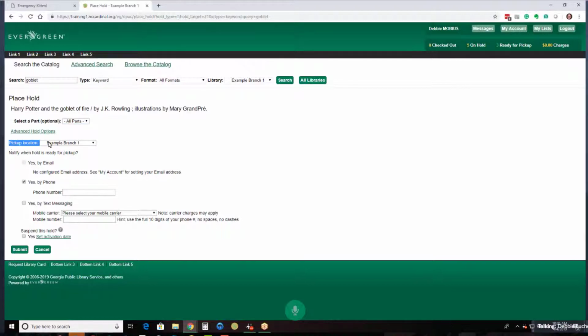You would see the pickup location, so you could verify that it will be either the patron's home library, or if they have set a default pickup location, it would have that. But of course, they can change it on a hold by hold basis. So if they normally pick up at branch 1, and for this one I want to pick up at branch 2, I can do that. And then again, notifications.